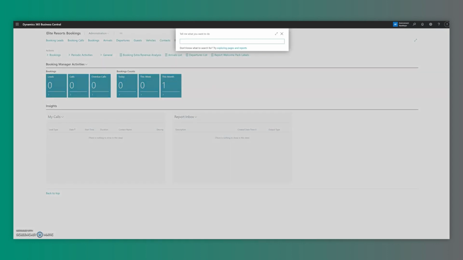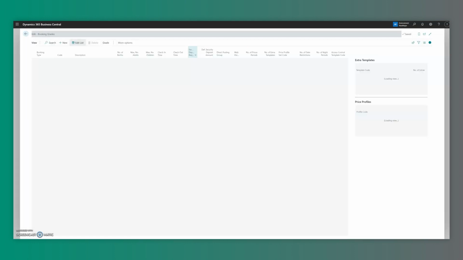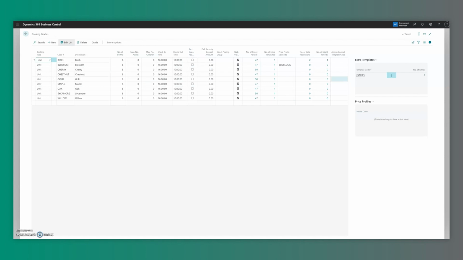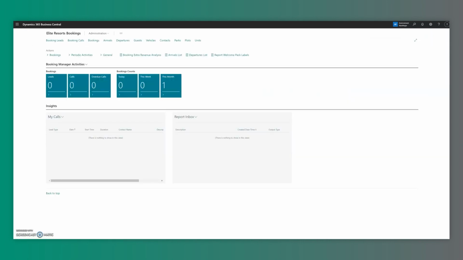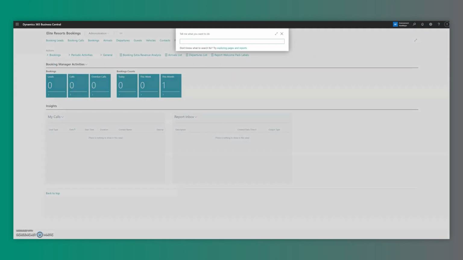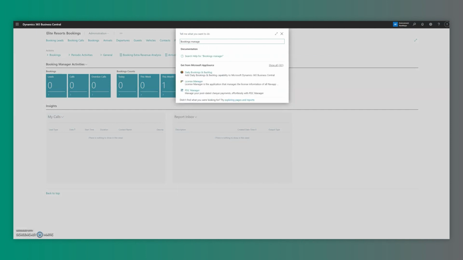Within bookings, we can also set it against the booking grade. See within booking grades, we now have a column for access control template code. We can assign a default header level for bookings and for memberships under their respective management setups.